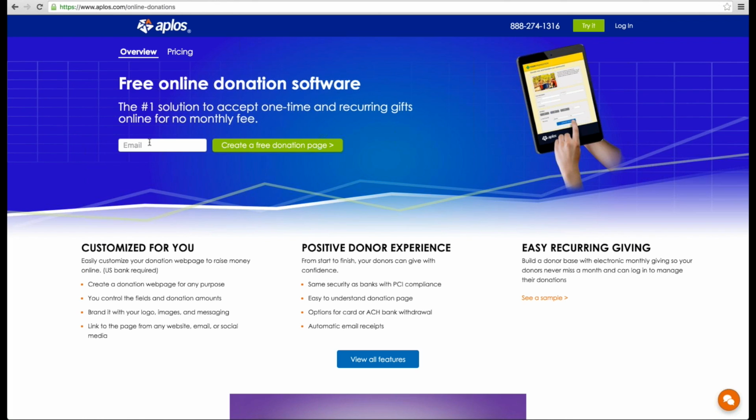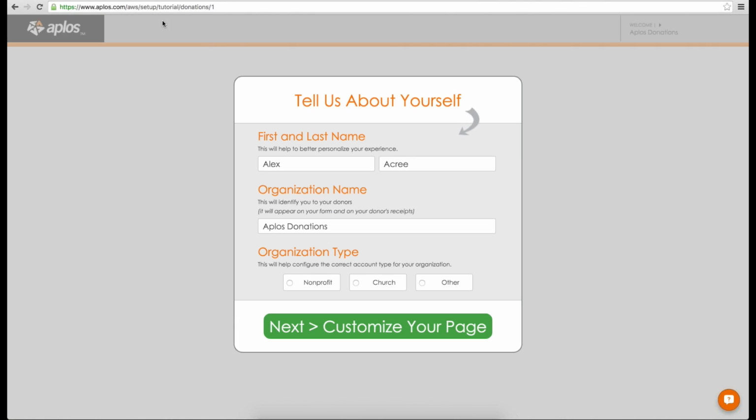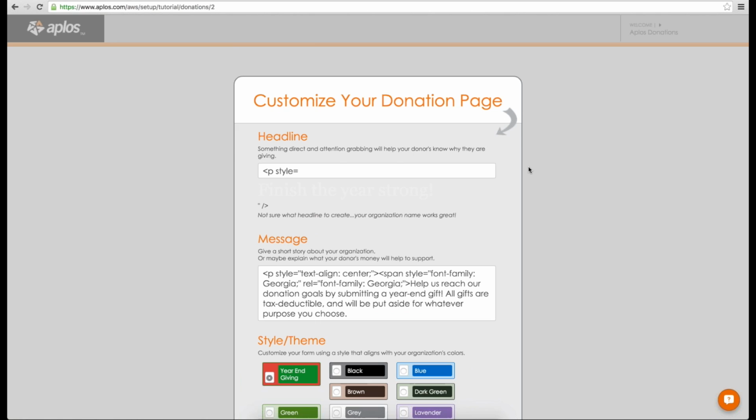Basically, if you want to create an online donations account, feel free to enter your email here. Once you click this, it'll ask you to validate your email address. Once you do, you'll get brought into the software. And this is the first screen that you're going to see. This quick little setup tutorial will walk you through some basic questions on who you are and what you're doing this for. So here's my name, here's my organization name. I can select whether I'm a church or a nonprofit or other. Click next, and then that will go into customizing your donation page.